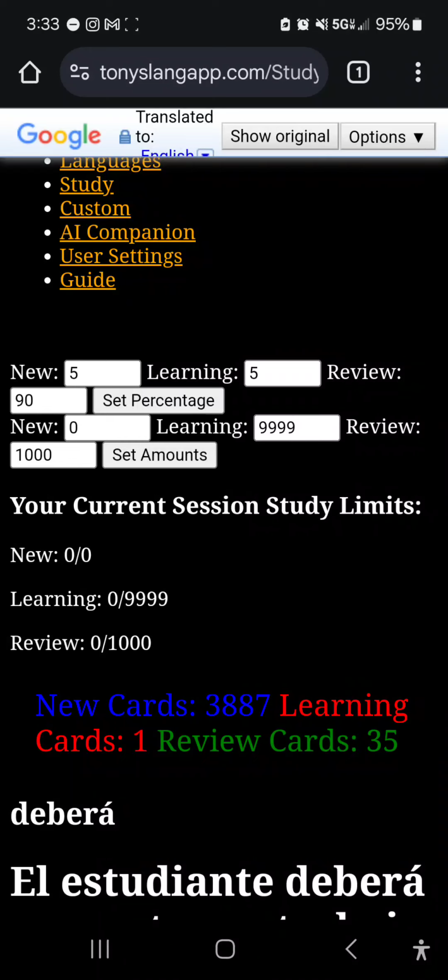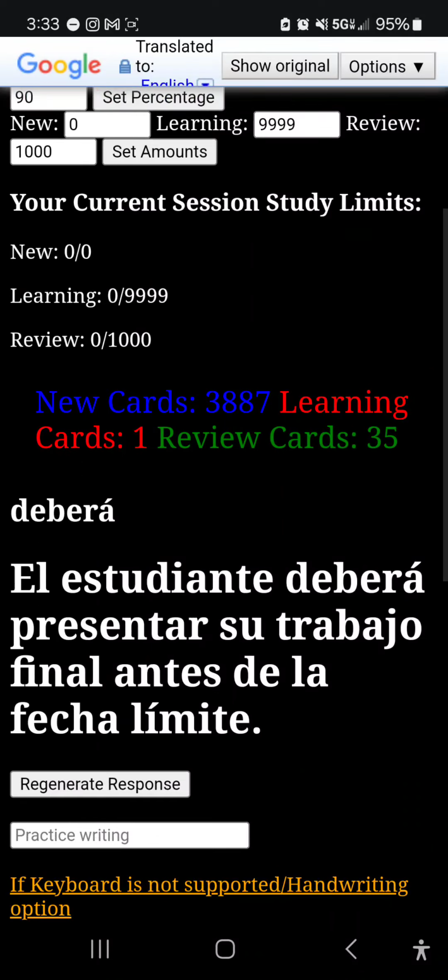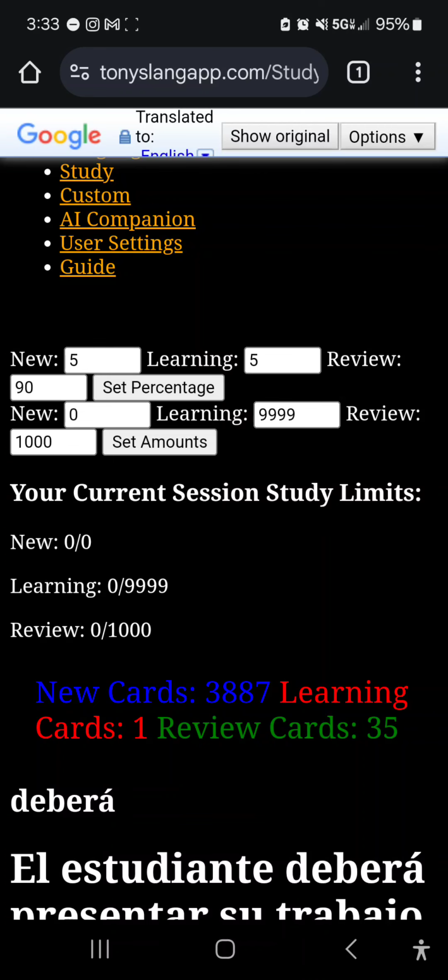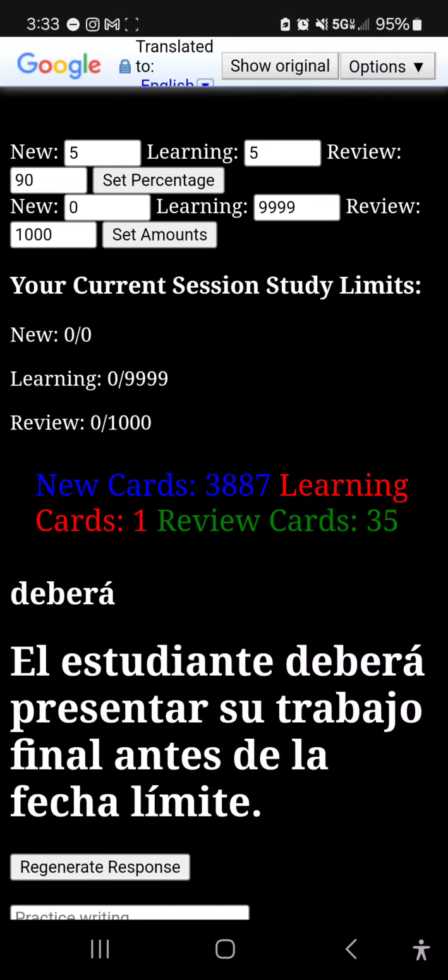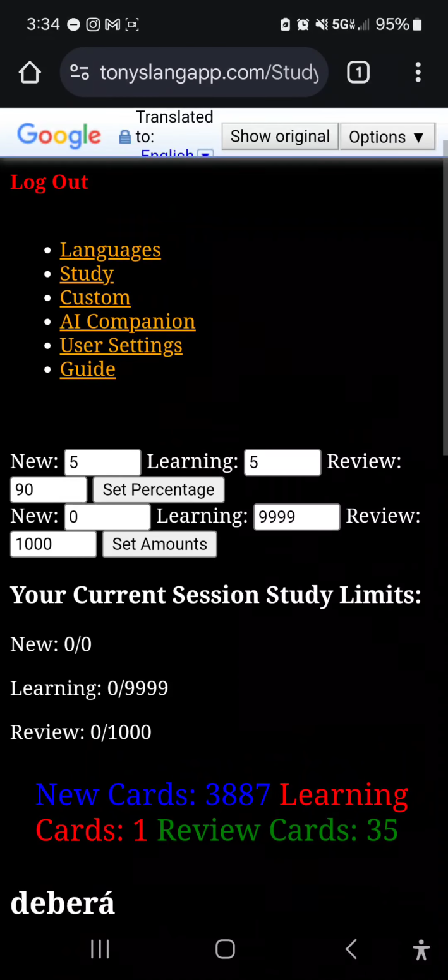So if I had all these new learning and review study limits set to 0, then it would just show me no words to study for today. So you can put however many you want. I recommend people go no higher than 20 for new, and no higher than about 200 for review, because I don't want anybody to overwhelm themselves, unless they're crazy like that.